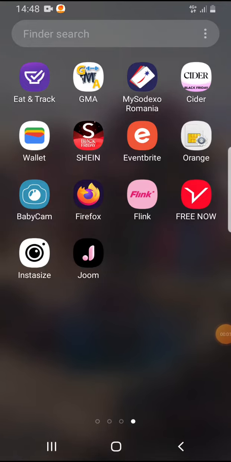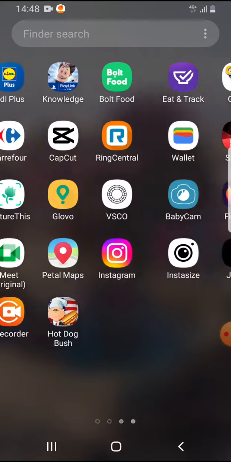Hello guys, in this video I'm going to show you how you can delete your browsing data in the Firefox app.